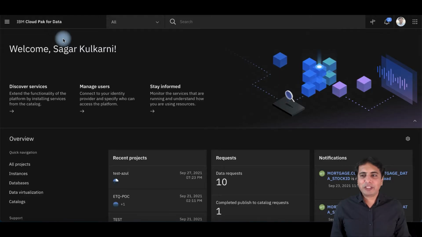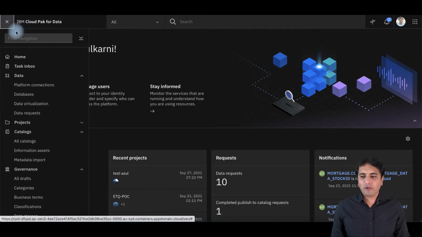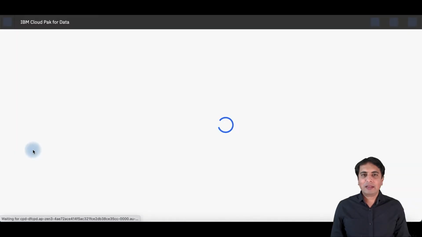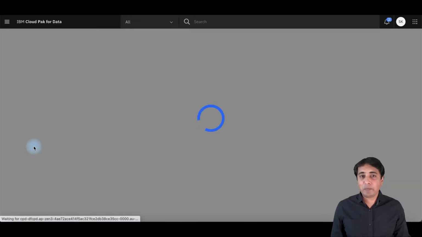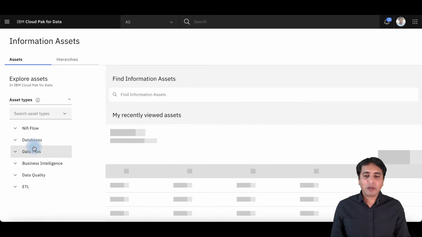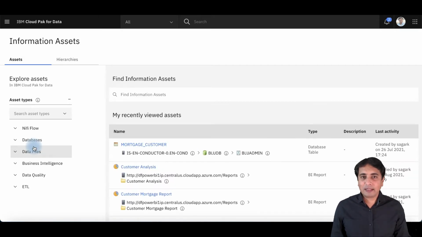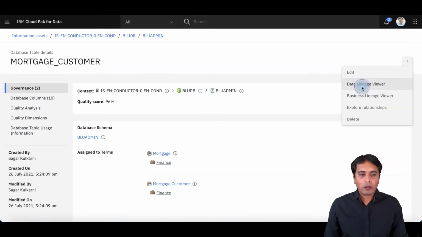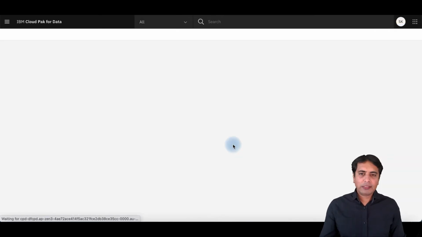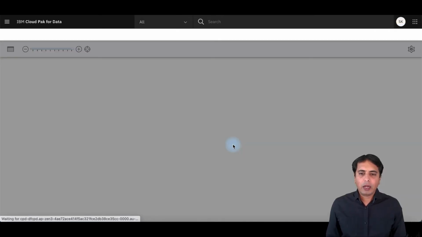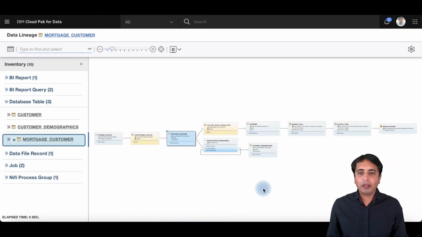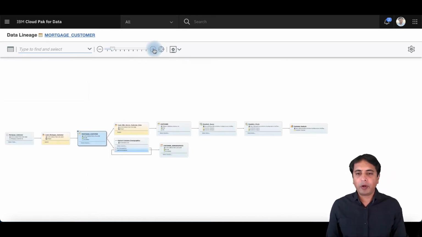Once you are inside Watson Knowledge Catalog, you can search for information assets. Think of an information asset as a technical asset, such as a table name or a report. You can select the technical asset for which you want to run a lineage. Once I'm in this table and once I select the data lineage option, I can get an end-to-end data lineage right from the source till the reporting tool or any downstream applications that you're using in your enterprise.